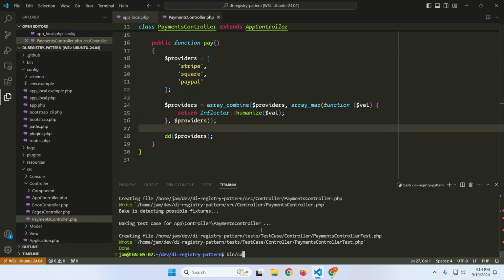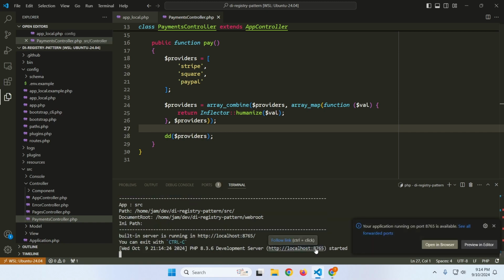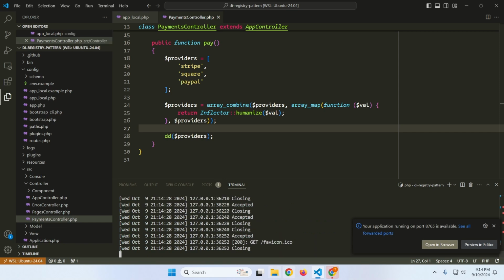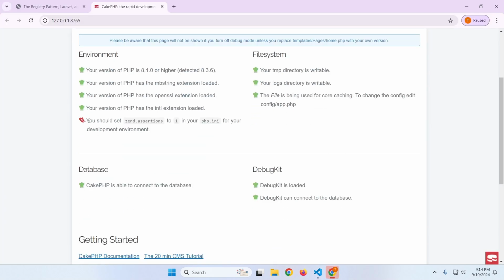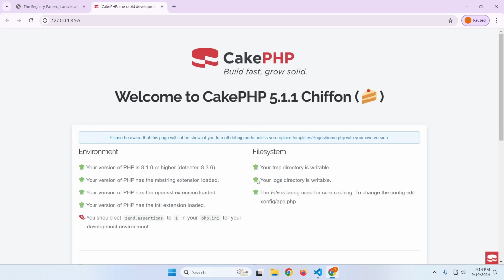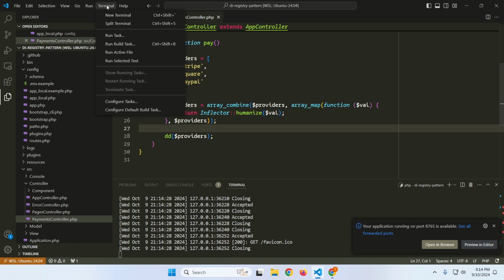Right, let's start up our internal Cake development server and just see how that's working. Oh, and it's actually complaining about not having Zend assertions set. So I'm just going to go into here.